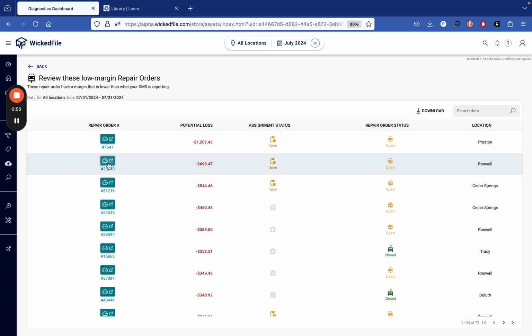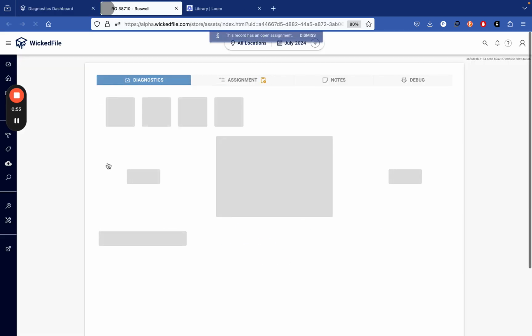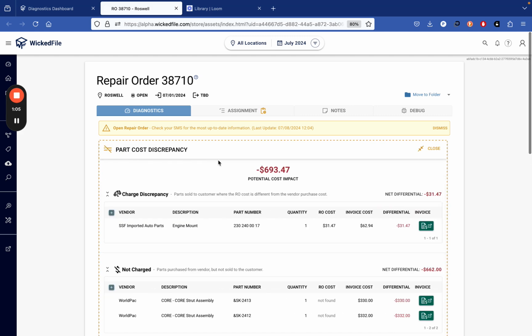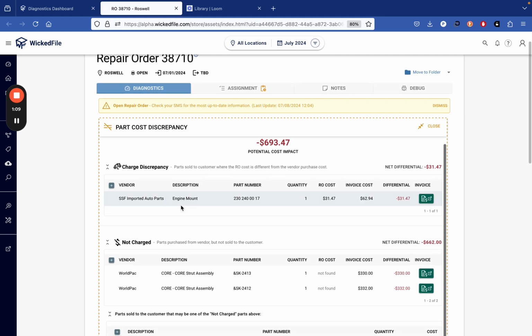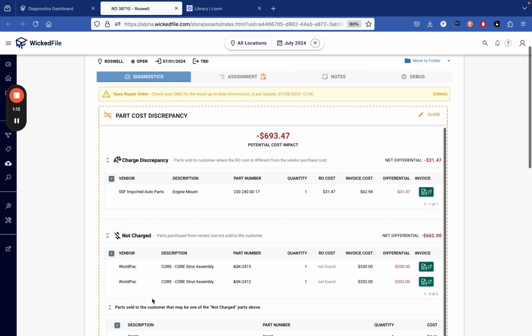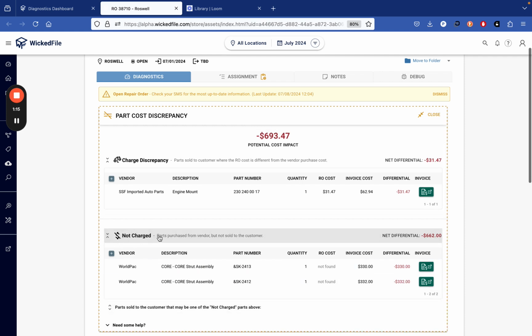Regardless, you can open up these repair orders, and the first thing you'll notice is check engine lights will always appear on these repair orders right up here. It's super important to open these up and go through your repair orders this way. It's going to tell you exactly what's going wrong and what needs to be fixed. In this case, I can see there are two different items here: a not charged and a charge discrepancy. So we can start with the charge discrepancy.